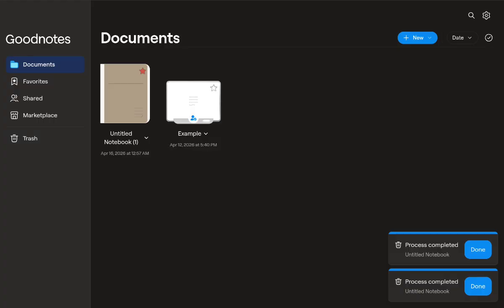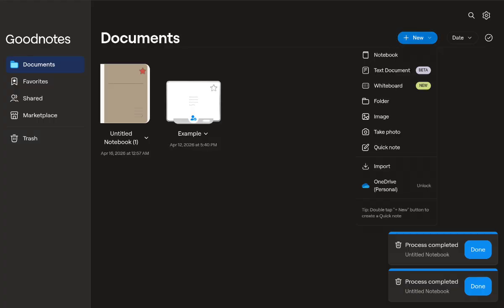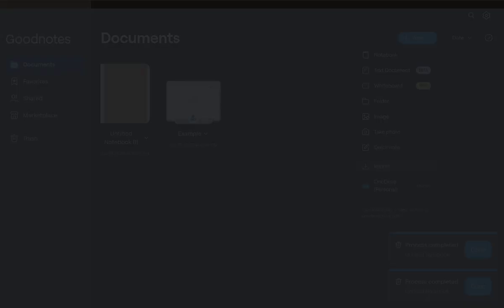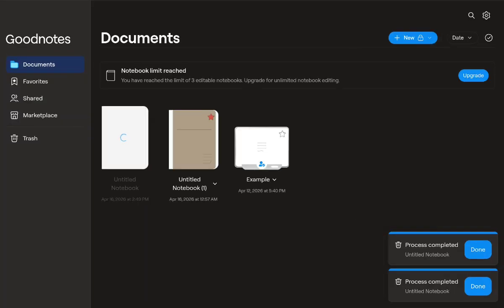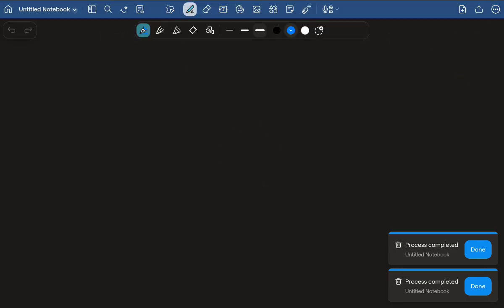Now let's go back and try to import some documents. It's the same procedure. You're going to go to Import and import a file from your recent files. As you can see here, there's a PDF file. I'm going to try to import it here. Now after that, you're going to try to convert files to PDF if needed.